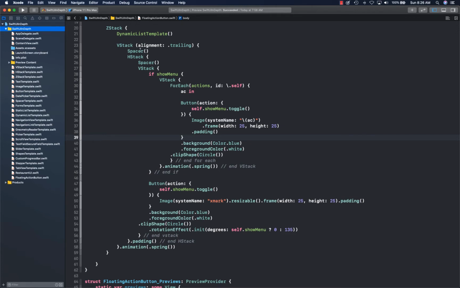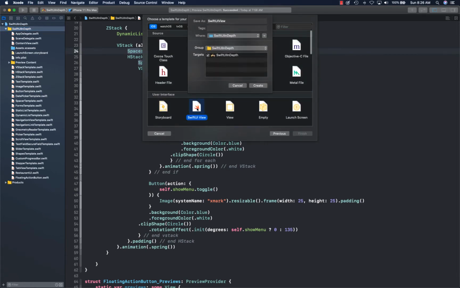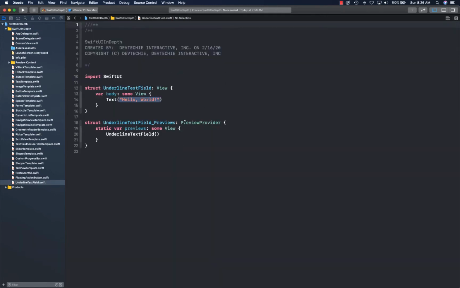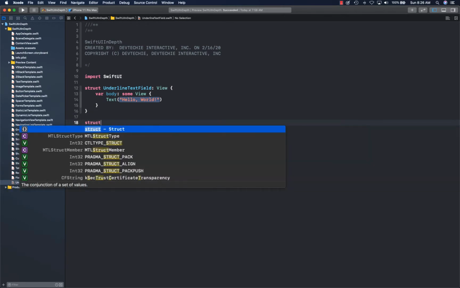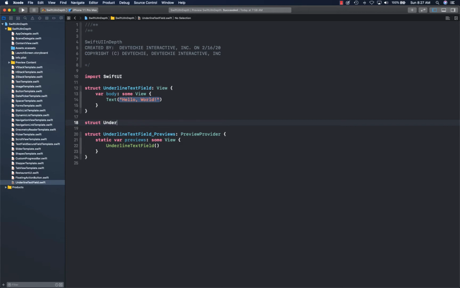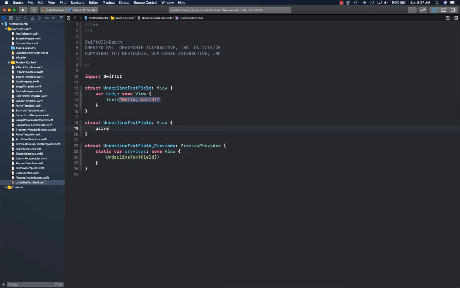I'm going to create a new file here and call this underline text field. What we're going to do is first create this struct, underline text field, that's going to conform to the view, and we're going to create some private variables.